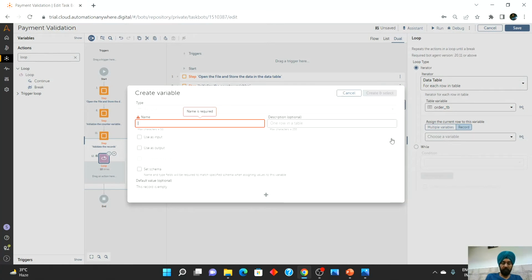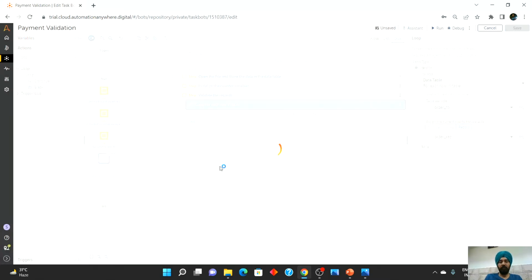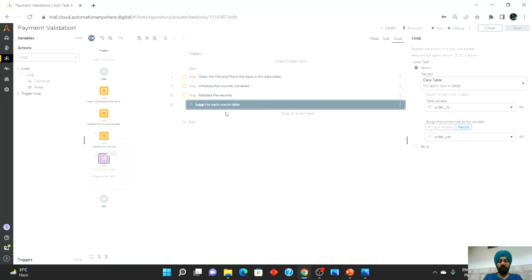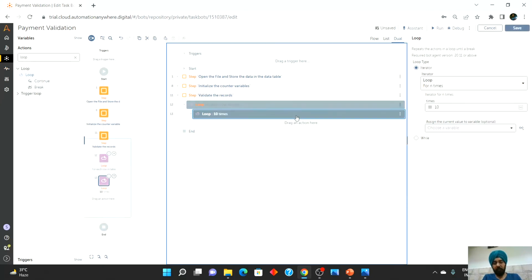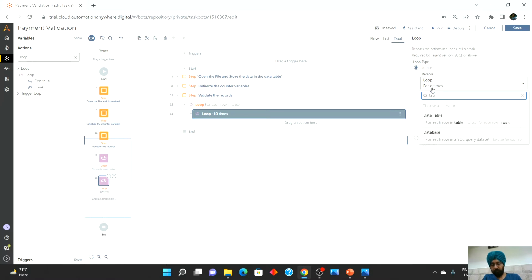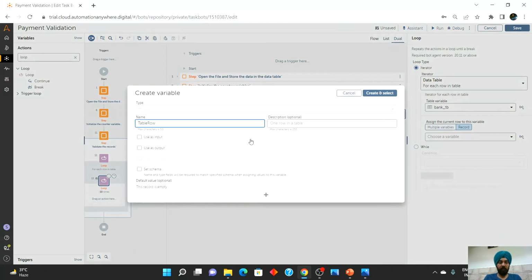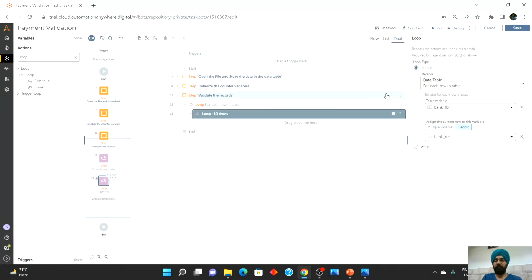Say we will name it as order record variable. So for each row in the order details, we have to loop through each row in the bank statement table, or the bank table. So here table, bank table, bank record.